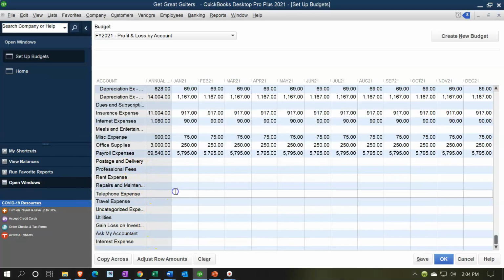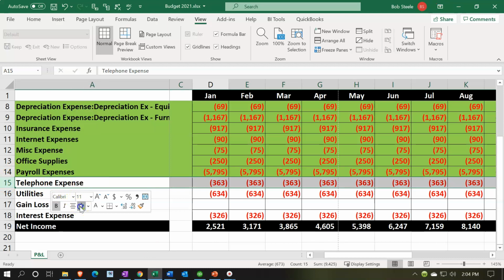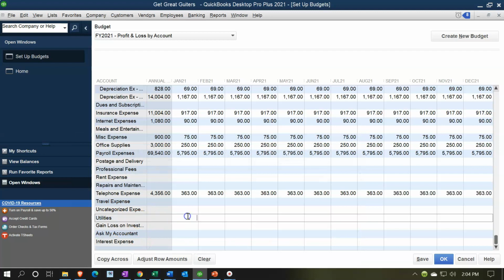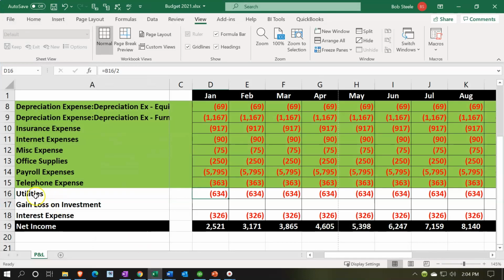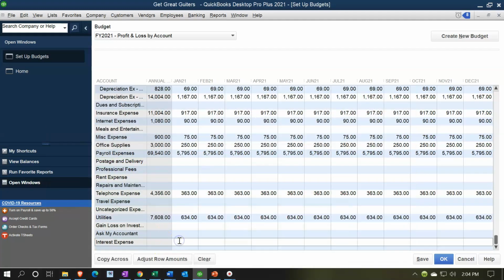Telephone, skipping down here to the 363. Copy it across, back to Excel, selecting the row, right clicking on it, greenify. Utilities 634. So I'm going to go back over here. Utilities 634. We're going to copy it across, back to Excel. We're going to greenify that one. And then there's nothing in the gain or loss, so I'm not going to do anything there. And then interest, 326. Copy it across.